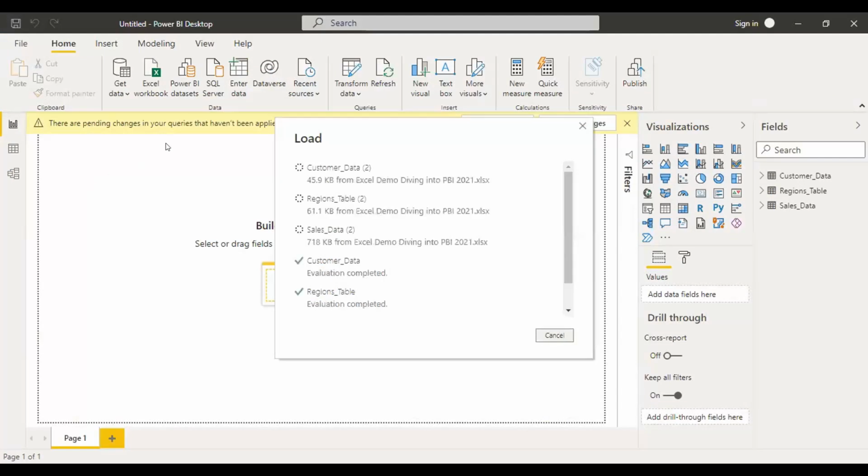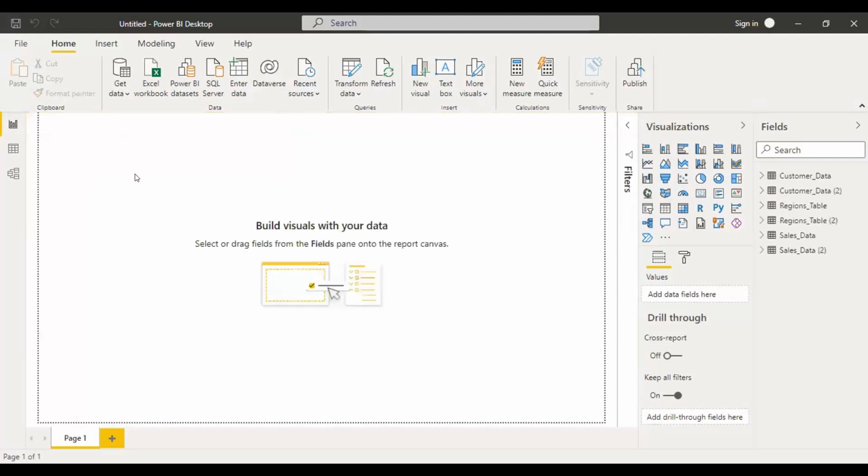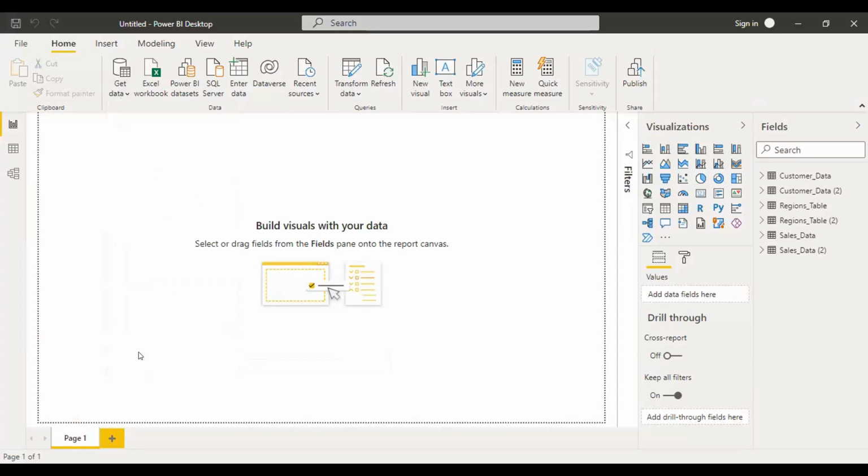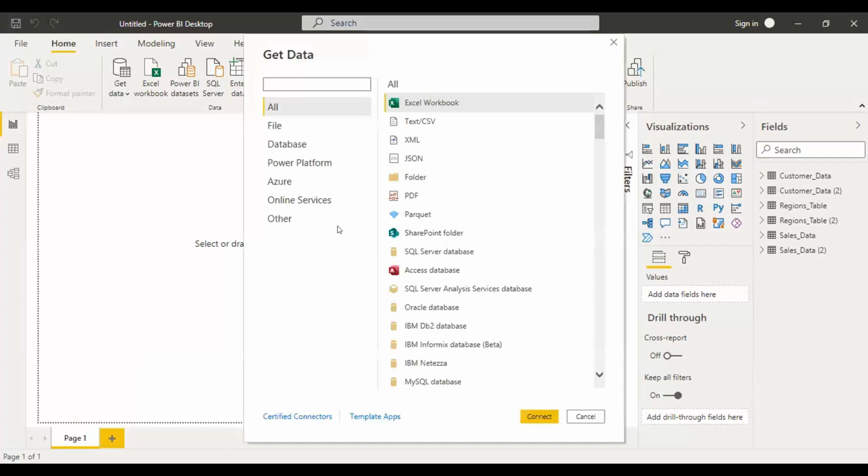data source. Since we are done with the Excel here, let me go and show how to get the data from SharePoint. So for that, click again the get data, go on to the more, and click all, and then go to SharePoint folder and connect.